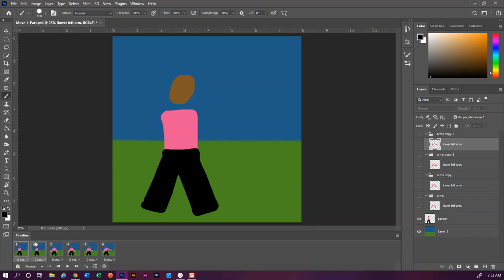I'm just selecting the first two frames. I could add that first set of arms. So the first three frames are identical, right? Or I could just delete this frame.